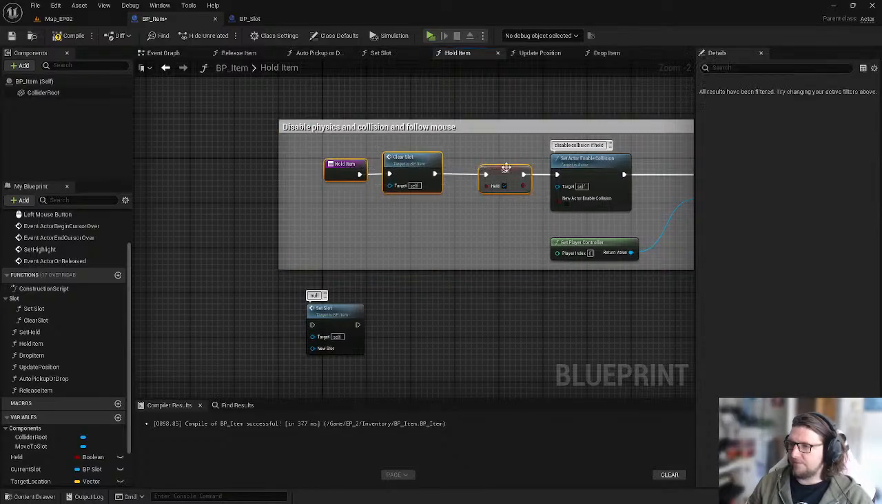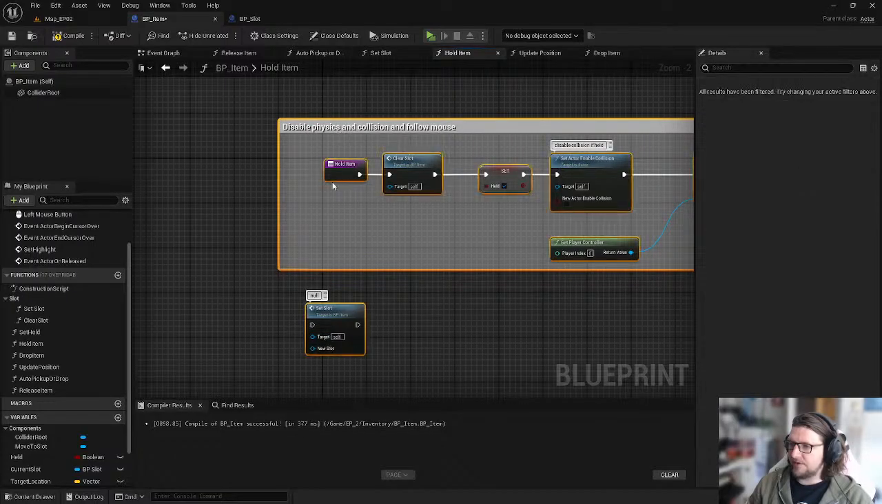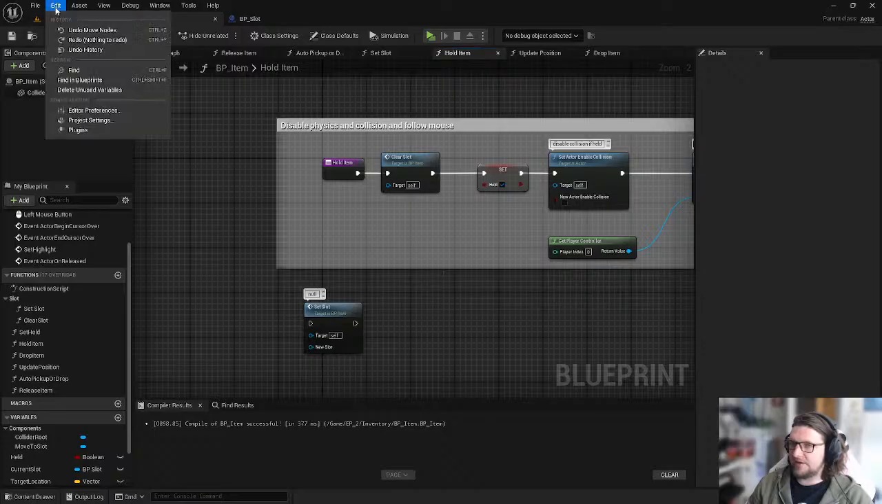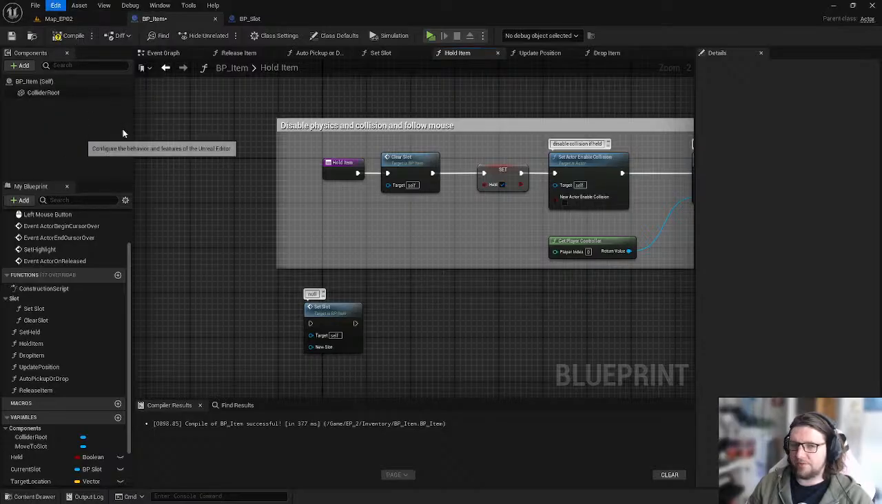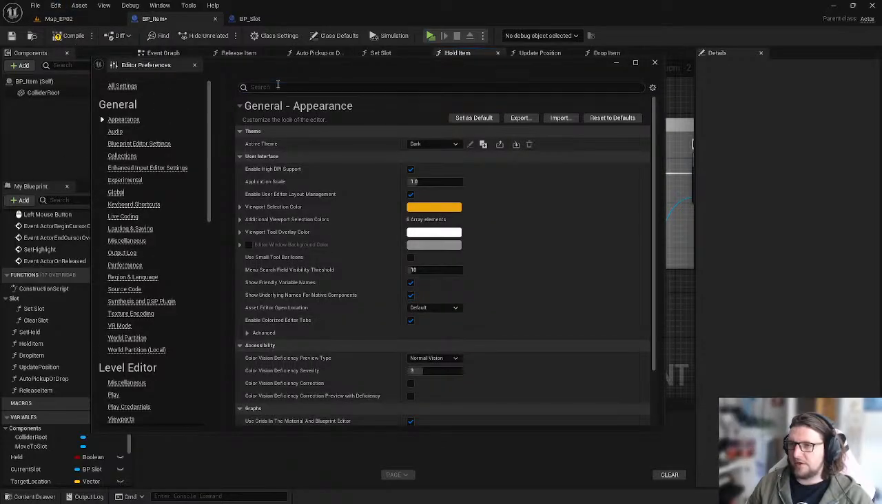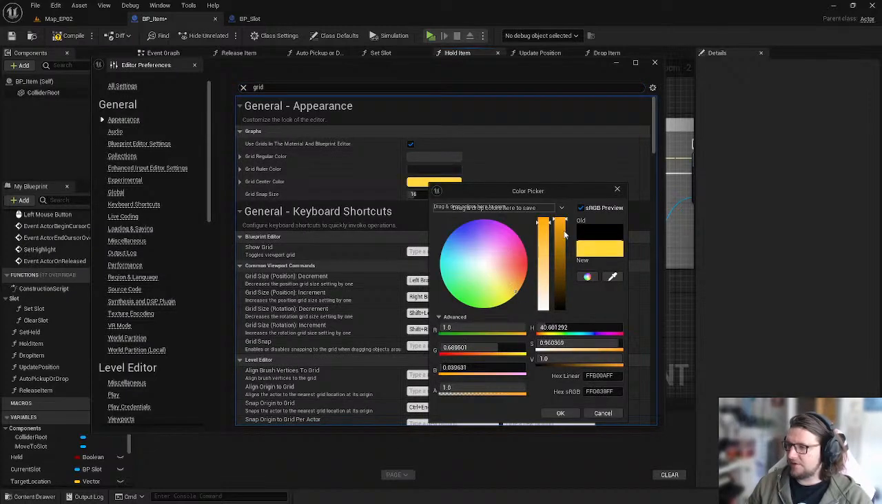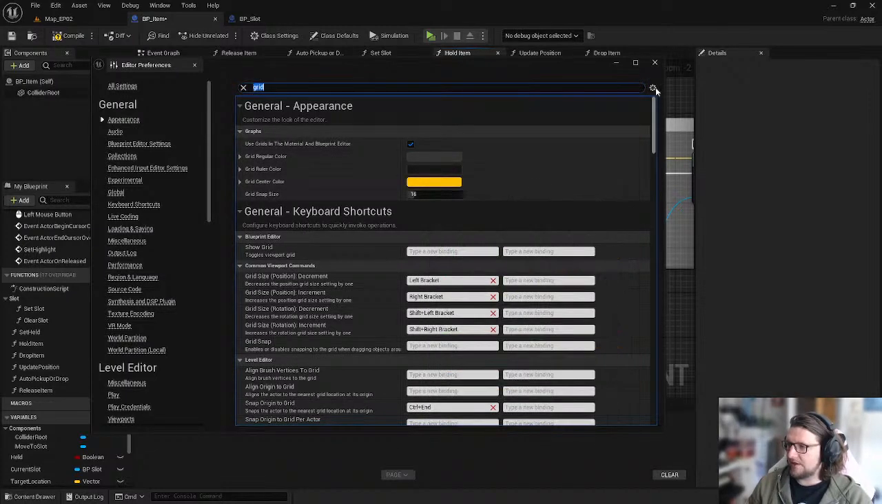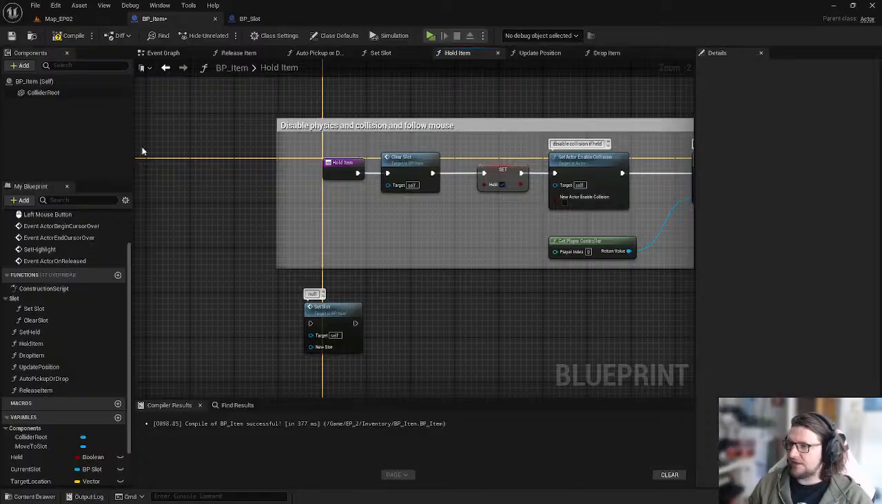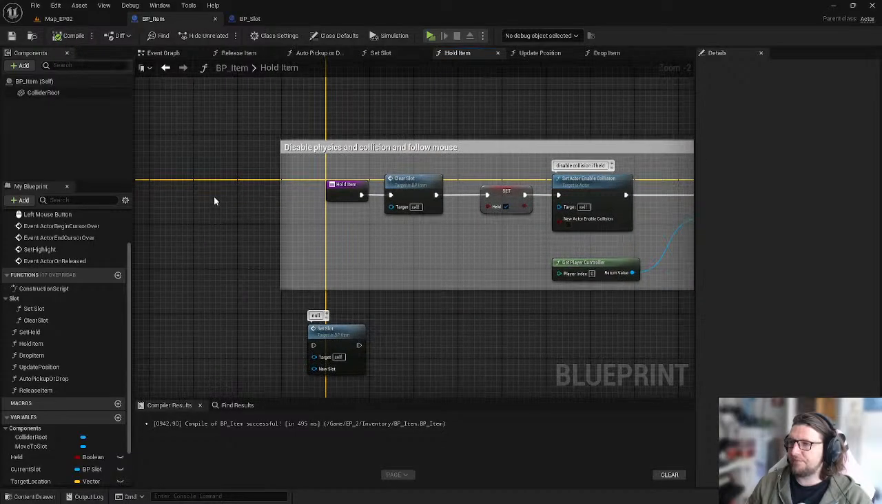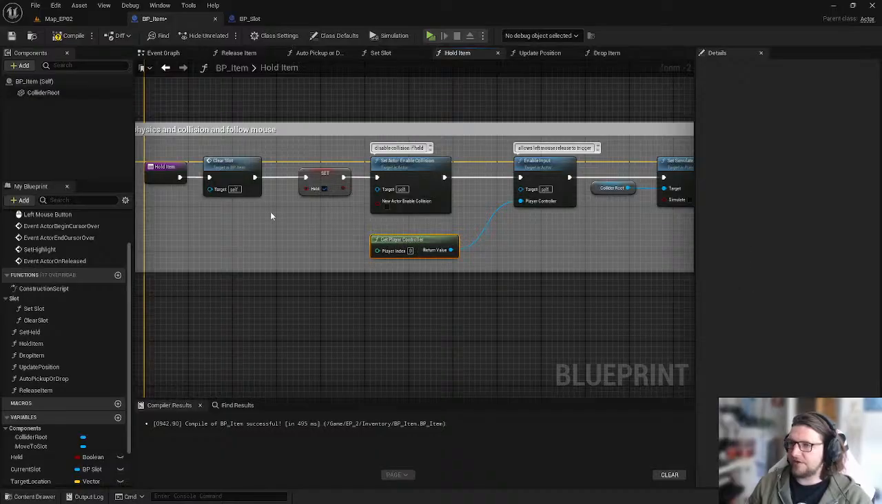One thing, this is just a preference, but in the editor preferences, I do like to have my grid lines be colored, so it just makes it easier to align to the grid. You'll see now that these lines in the back are edited. I may have crashed the engine. No, we're good. Okay, so we clear the slot, we do some other things. Cool.